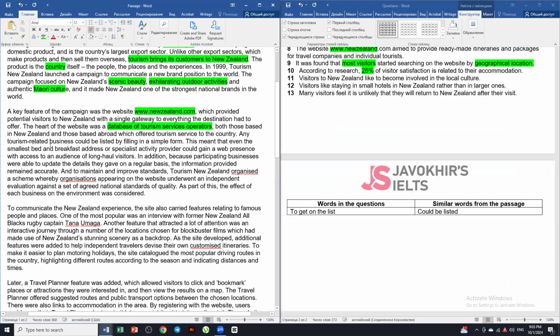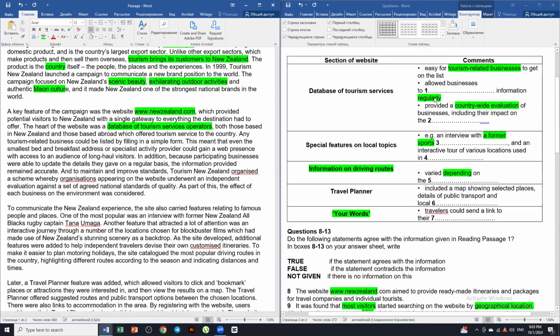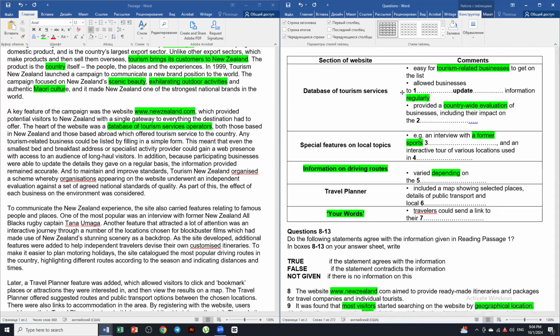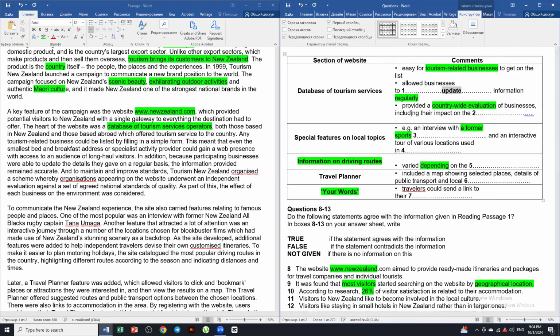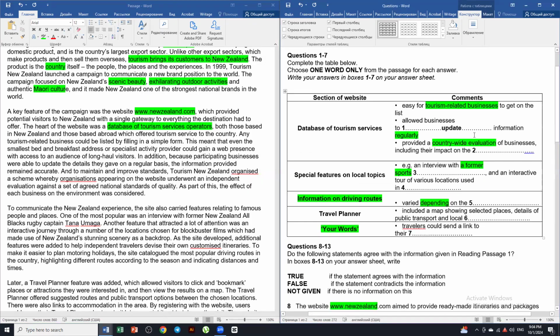This meant that even the smallest bed and breakfast address, or specialist activity provider could gain a web presence with access to an audience of long haul visitors. Okay, so we would have allowed businesses to something information regularly. The information provided remained accurate, and to maintain and improve standards, tourism. In addition, because participating businesses were able to update the details they give on a regular basis, so information regularly allowed businesses to update information. Okay, so we have update information regularly. So I want to make sure it's like this a little bit. Yep, it's better. Update information.